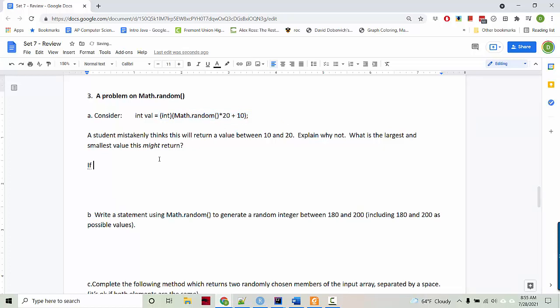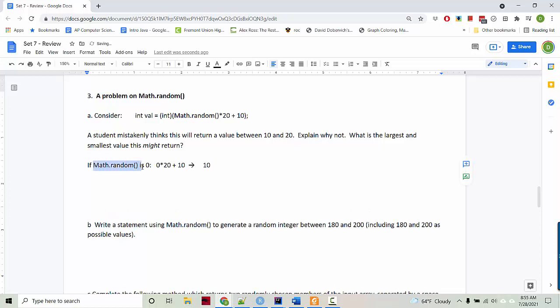So if Math.random is 0, then what do we have? We've got 0 times 20 plus 10. So that's the same thing as 0 plus 10, which is 10. So when Math.random is its smallest value, this will be the minimum value that the entire expression could evaluate to. Okay, so if Math.random is not quite 1, 0.999999, what are we going to have? We'll have not quite 1 times 20 plus 10. Okay, so what's that going to be? That's going to be like 29.999, so it's like not quite 30.